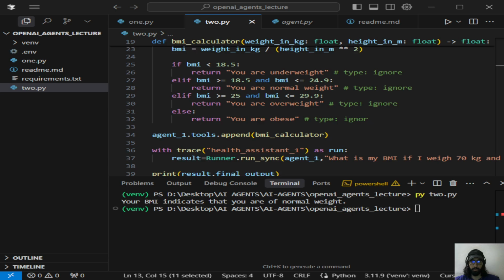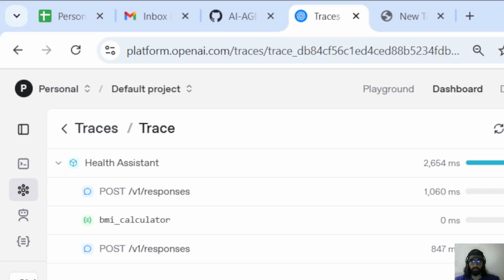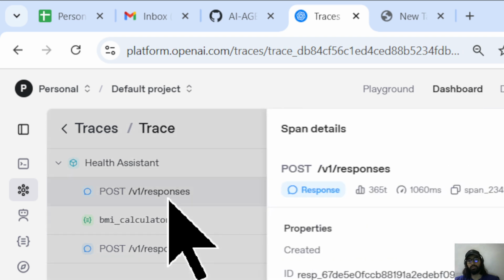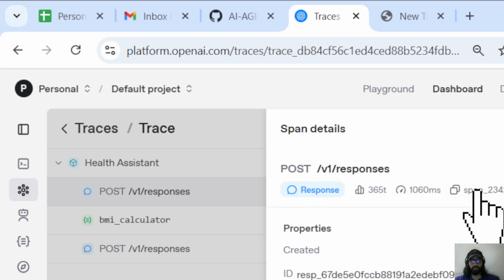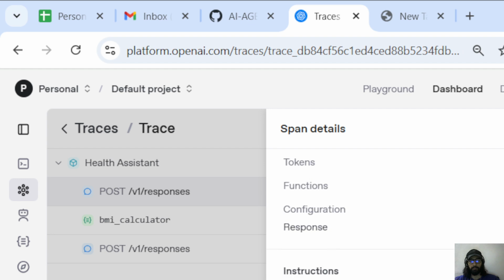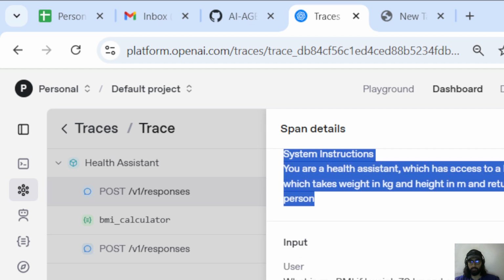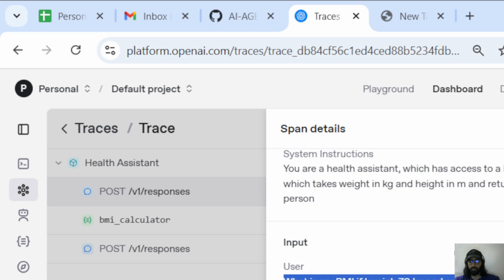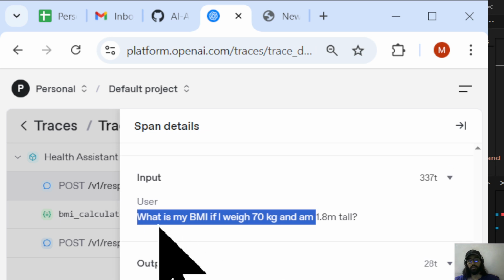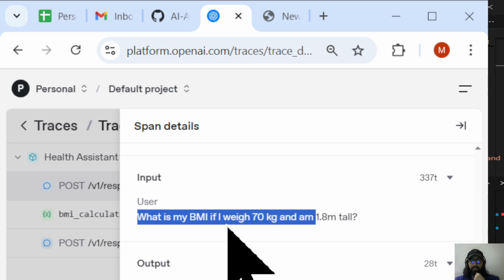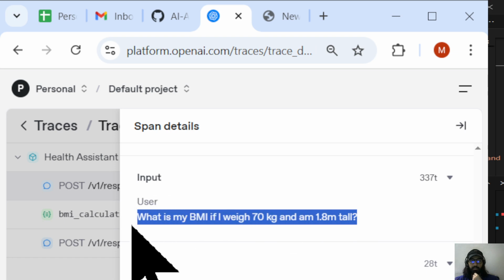So okay, I think something should be visible by now. Yeah. So you're able to see, guys, this is the tracing window. Let's just try to see what happened. This is the thing that happened. This was the instruction. This was the user input. I think the user input is not visible to you guys, let me try to make it smaller. Yeah, so this is the user input: what is my BMI if I weigh 70 kg and I'm 1.8 meter tall?